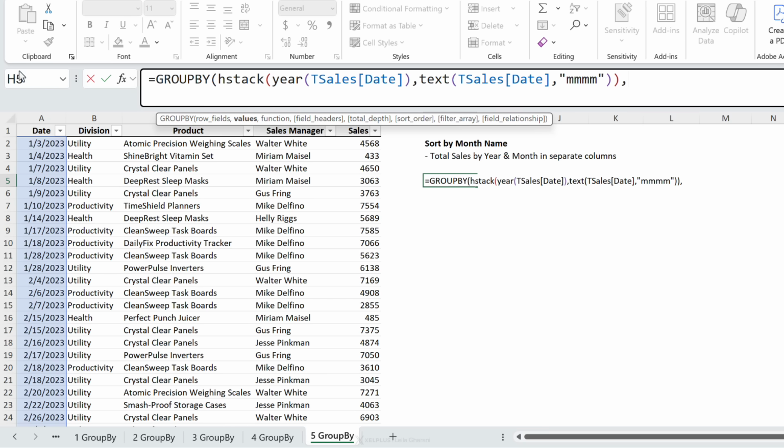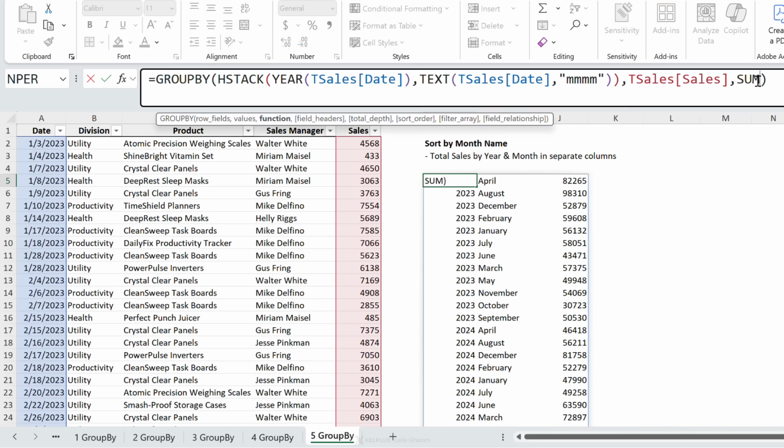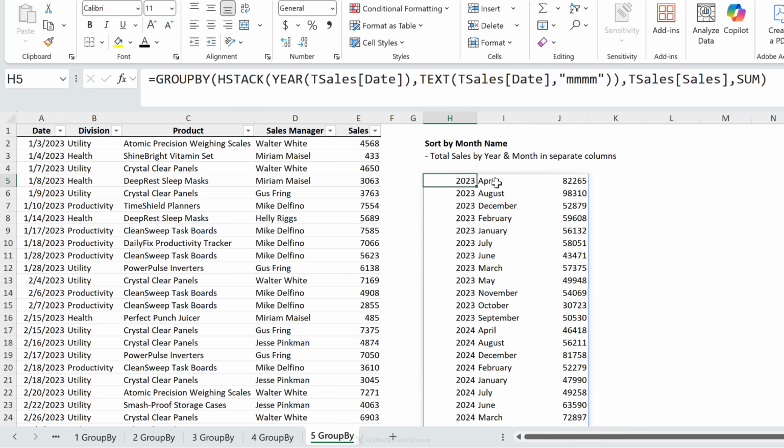Now for values, we're going to go with sales and SUM. So when I press enter, take a look at what happens here. Year is sorted correctly. Month is sorted alphabetically. The problem is I do have a sort order here, but that's not going to help me out because the months here are recognized as text by Excel. So I have to find another way around this.